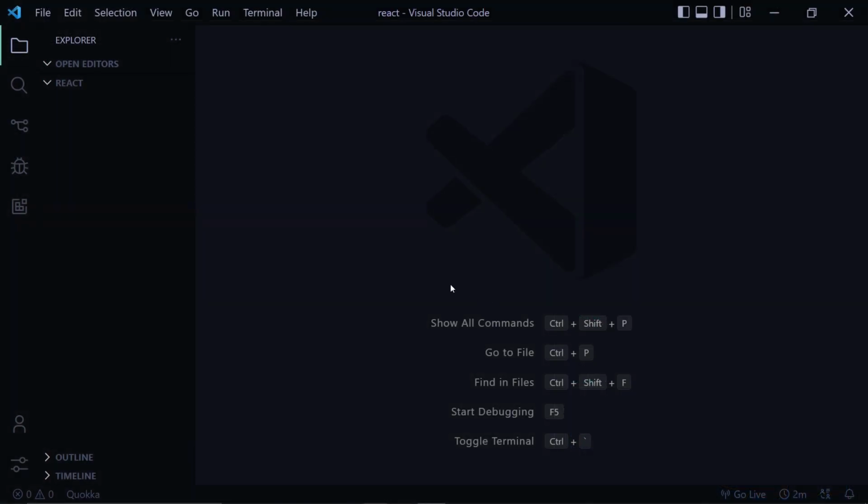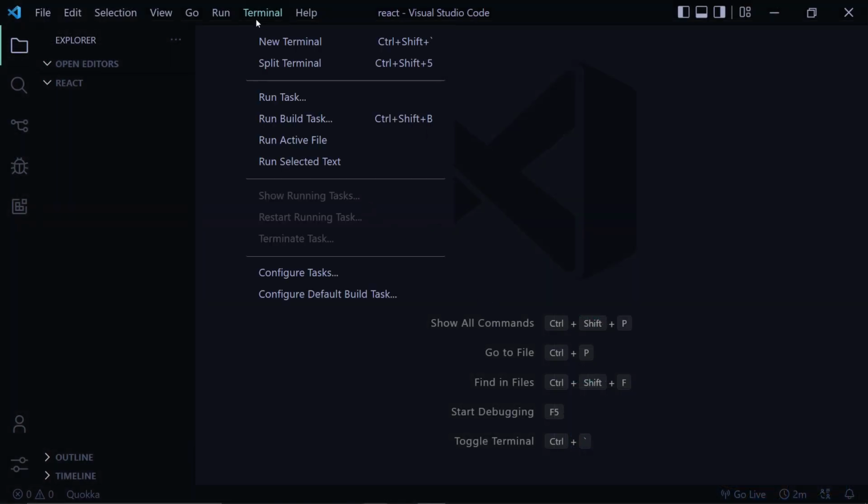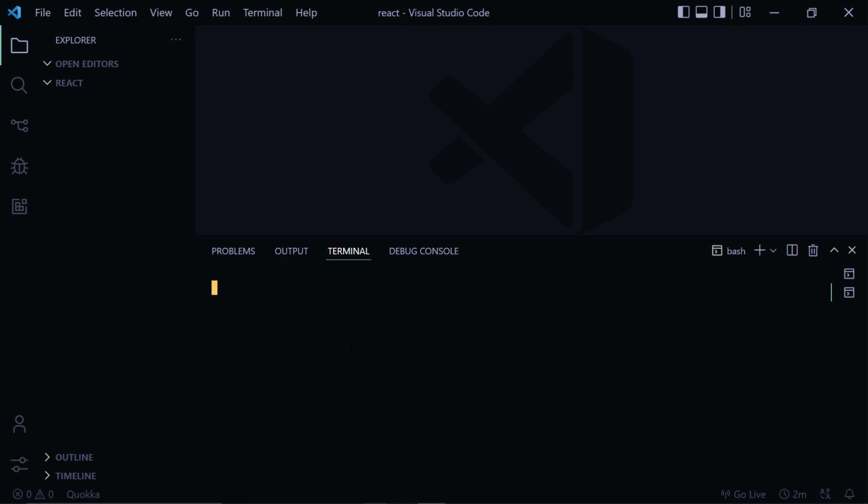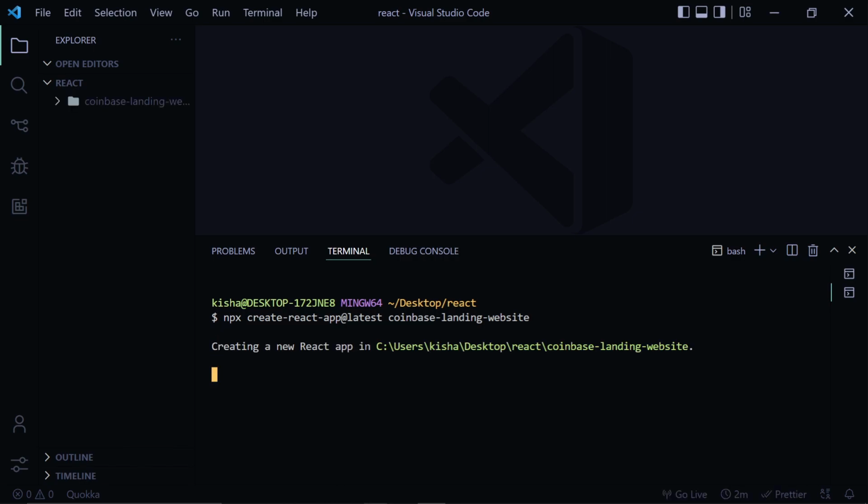So now let's set up our React application. I'll open a new terminal from here and I will write npx create-react-app@latest and the name of our React application, which is coinbase-landing-website. Hit enter. This will set up our React application with the dependencies. These may take time depending upon your network connection, so I am skipping that part.